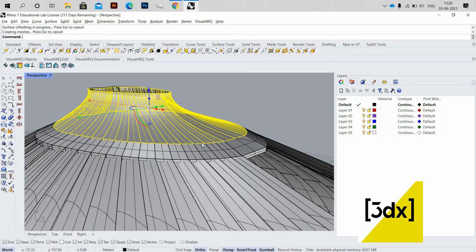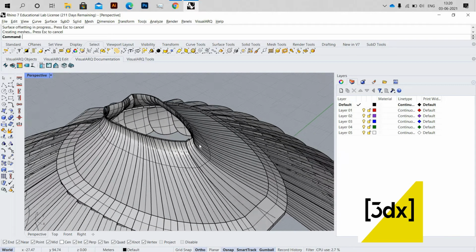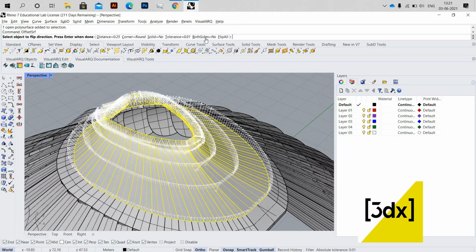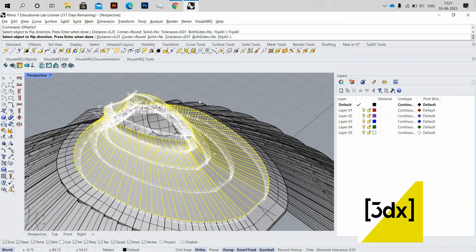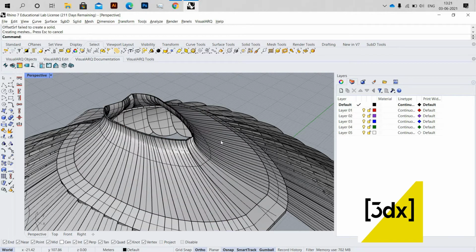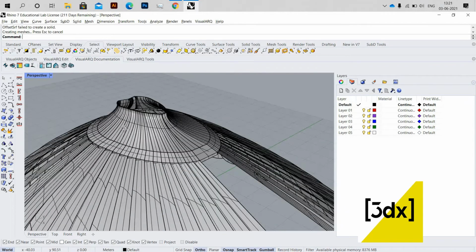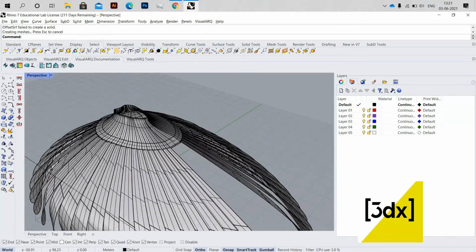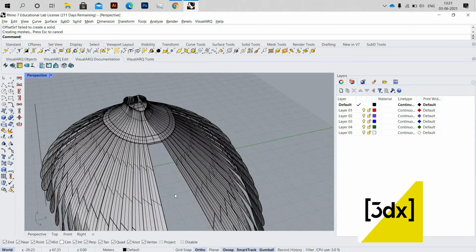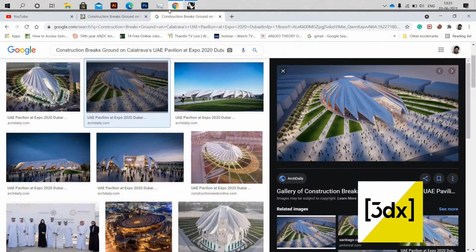Now the solid is, oh sorry, I forgot to give solid as yes, because while offsetting a surface you should give solid as yes, then only it will create a solid. So I'm pressing yes. Now it will take some time to create the solid. So the solid has been created. You can check here, the solid has been created. So this is fine.